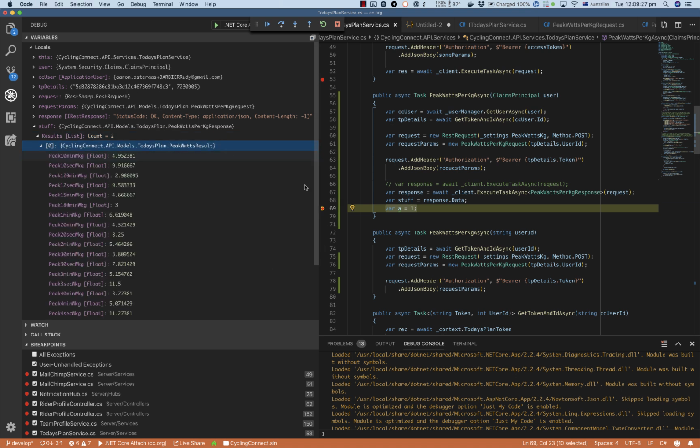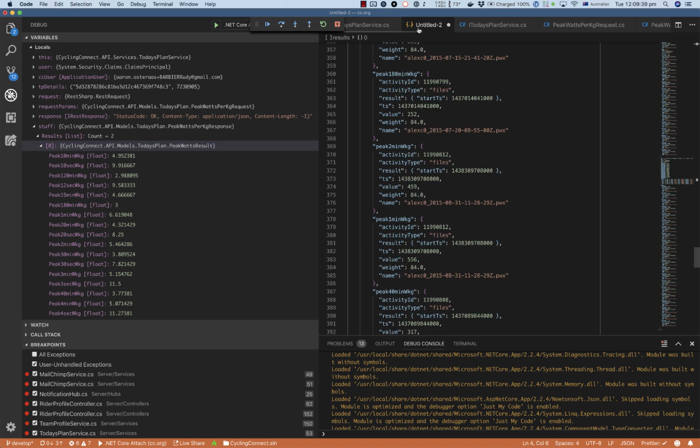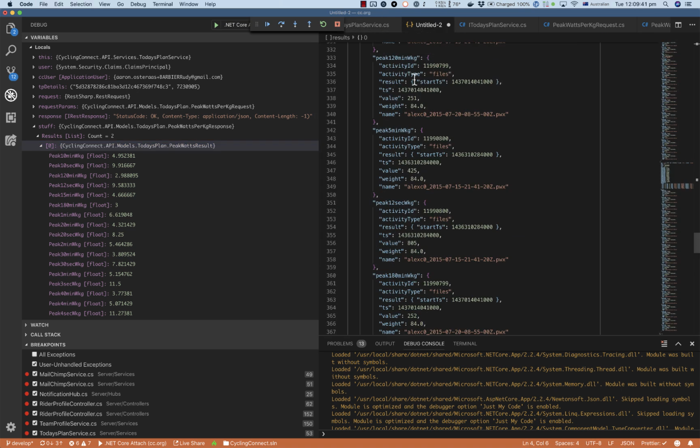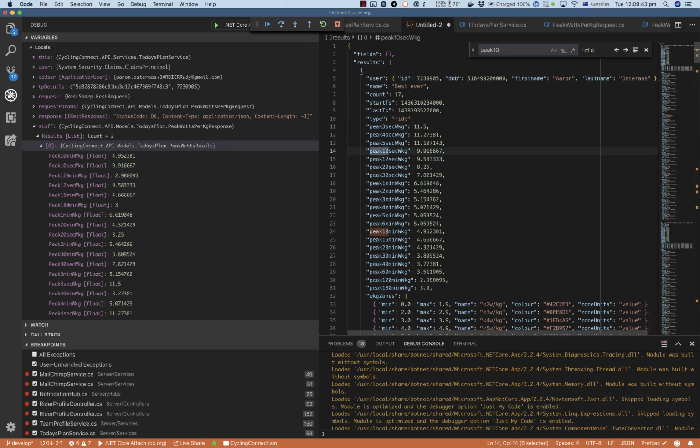Woo! Oh my god. There it is. There it is. All of that sweet, sweet data. So let's have a look at that peak 10-minute data. .952381. So that's the correct data. All right.